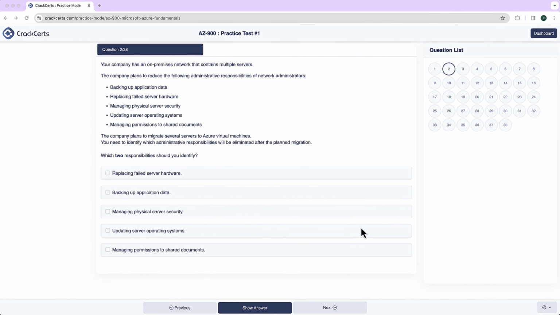Hi there, welcome back. This is the second question of test one. The question says that your company has an on-premises network that contains multiple servers, and the company plans to reduce the following administrative responsibilities of network administrators. And what are these responsibilities?